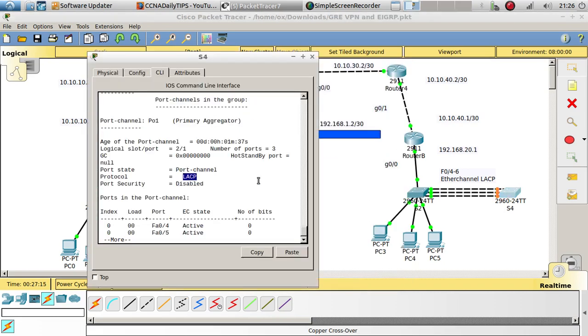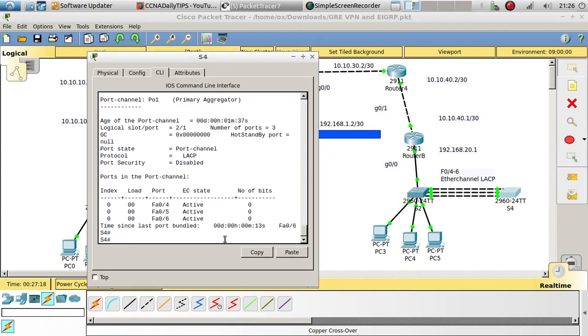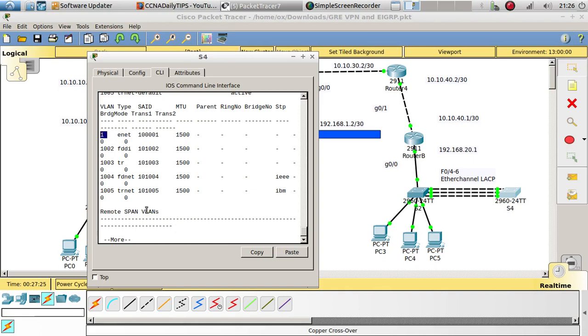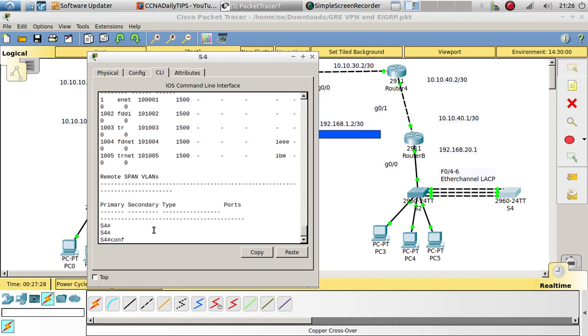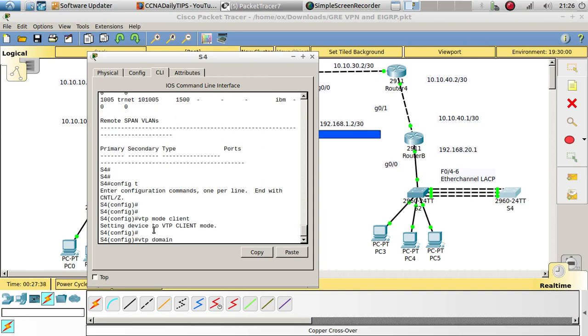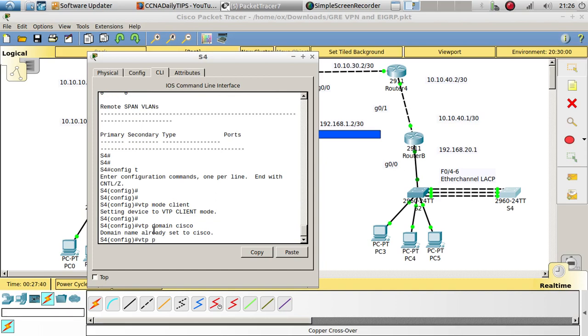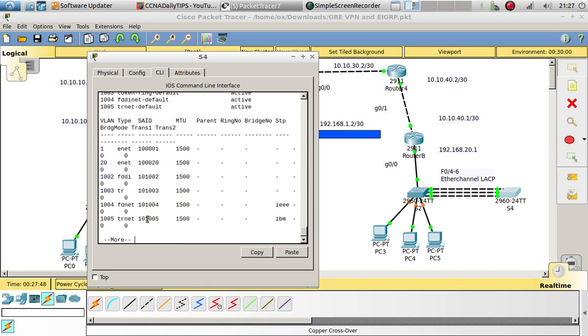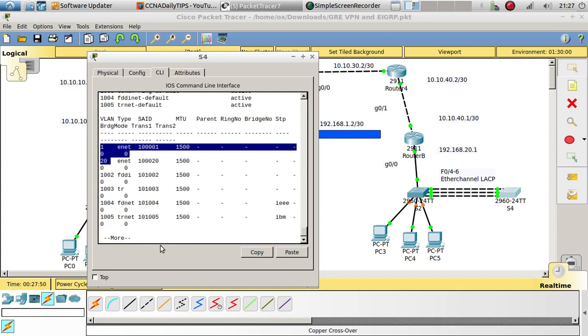And now switch 4 should have VLAN 20. Show VLAN. VLAN 20 is not here, and that's because we have not configured, config T, we have not configured VTP. So VTP mode client, VTP domain Cisco, VTP password Cisco. Okay, now let's do show VLAN. We should have VLAN 20 now, and there we go, VLAN 20 is there, so that's great.